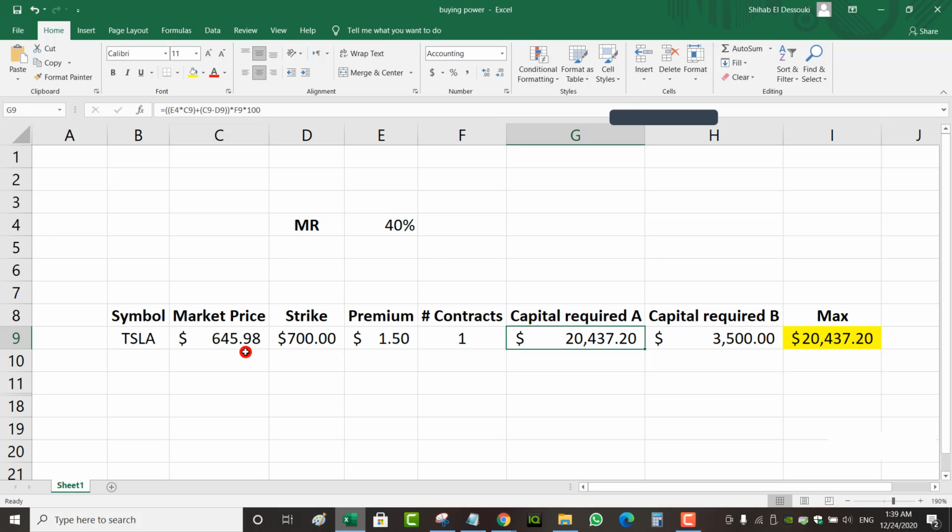All right, so I'm going to update this spreadsheet. I'll make it available. I'm sure many of you are going to ask for it, so if you have any questions, leave them in the comment section below.